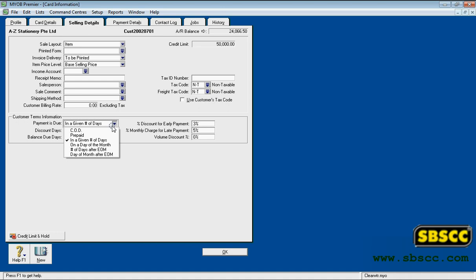Payment is due. Choose the payment due method that is used for this customer. The choices are COD, prepaid, in a given number of days, on a day of the month, number of days after EOM (end of month), and day of month after EOM. Discount days, date. If you give a discount to customers who pay promptly, indicate when the customer has to make payment in order to claim the prompt payment discount.